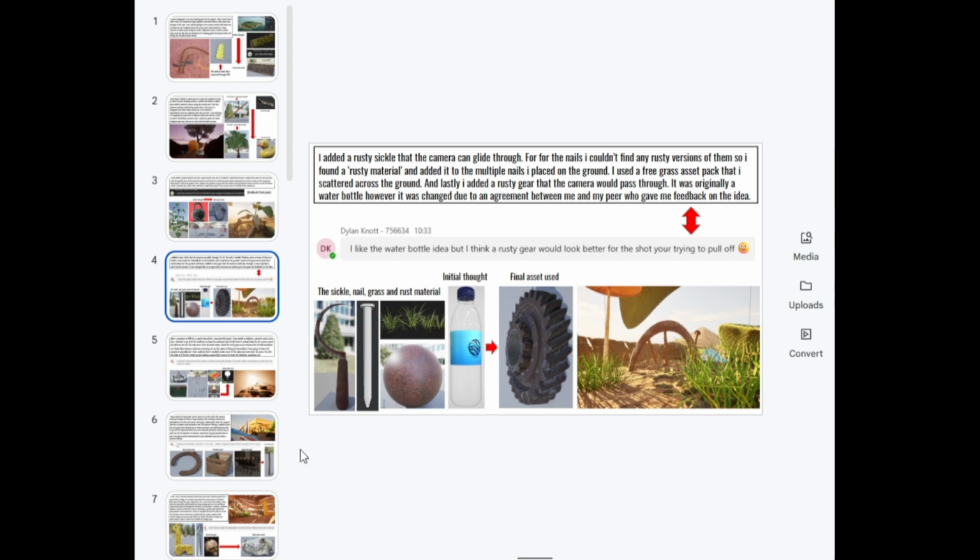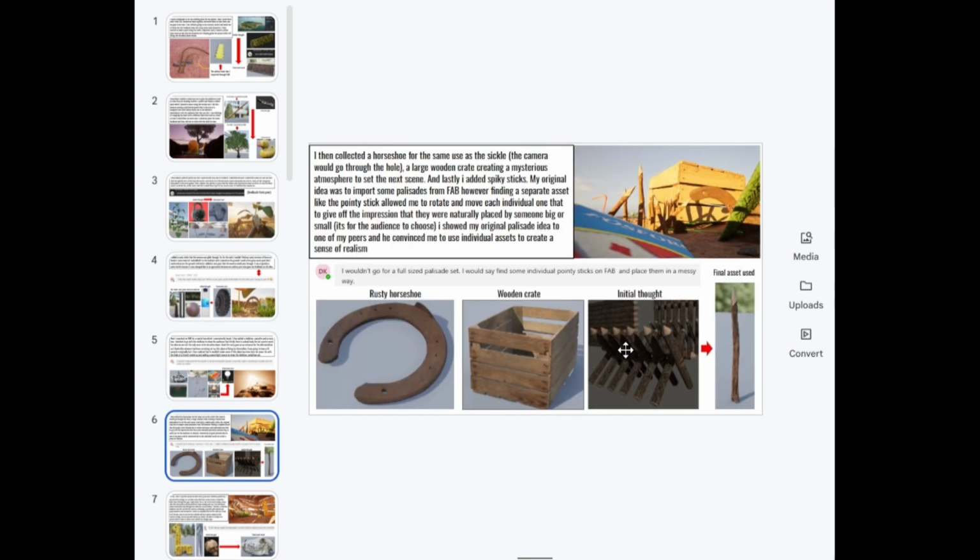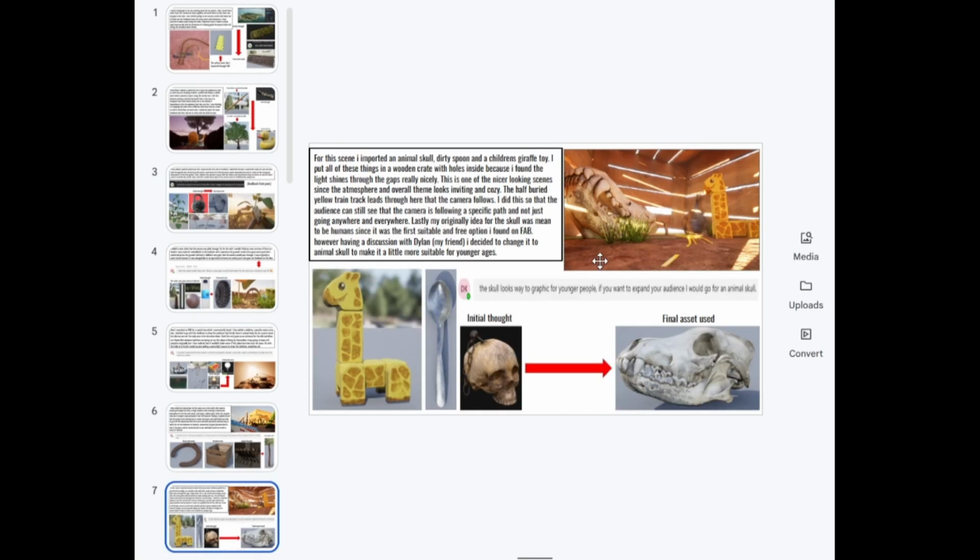For scenes 6 and 7, I used enclosed objects to frame the atmosphere. I added a horseshoe, and I manually rotated the pointy sticks to make them look like they've been placed by someone who was there originally. Afterwards, this led to me adding a hollow wooden crate where the sun rays shine really nicely through the gaps.